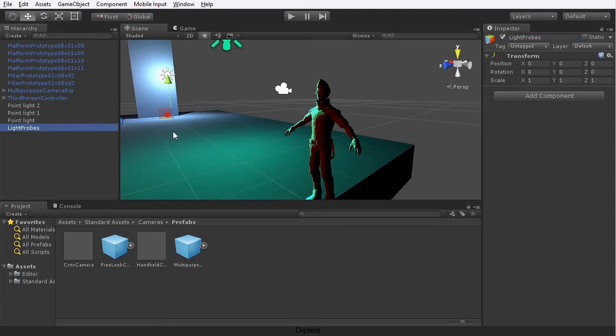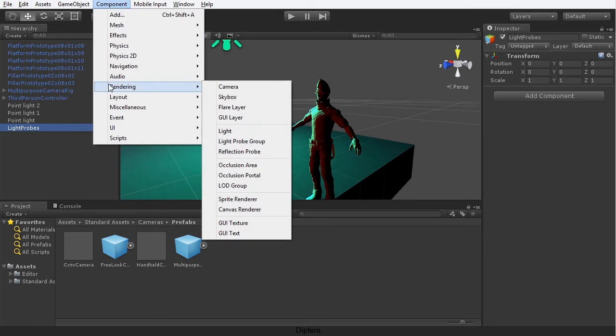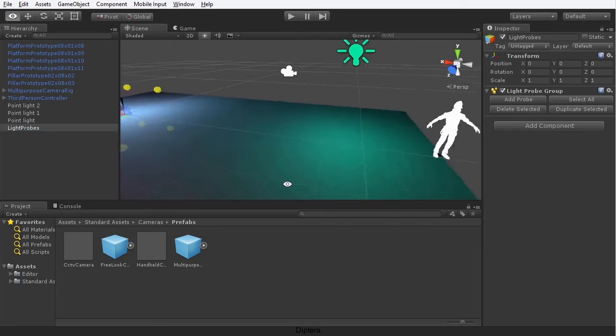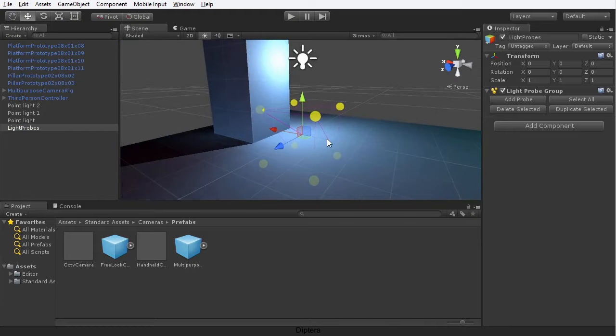So to create light probes, I'm going to select the empty object that I created, and I'm going to choose Component, Rendering, and then choose Light Probe Group. So I'm going to select that option. This will then add a light probe component to the object here. And you can see here at the center of the scene, we have a variety of these circular objects, and these are the light probes themselves.